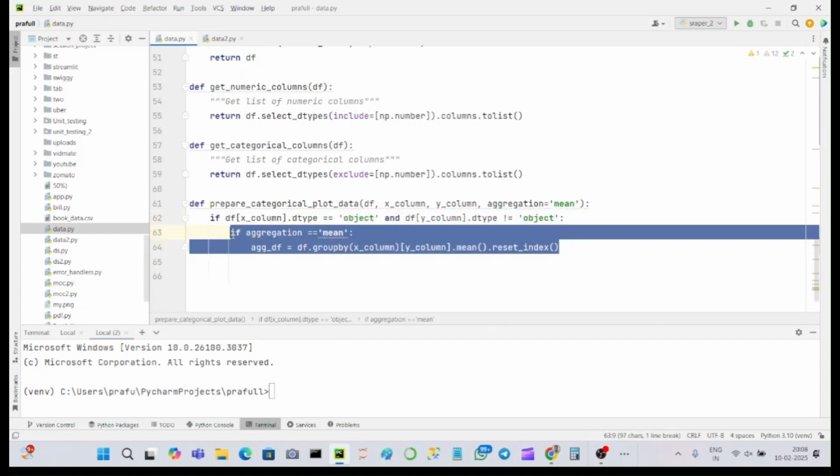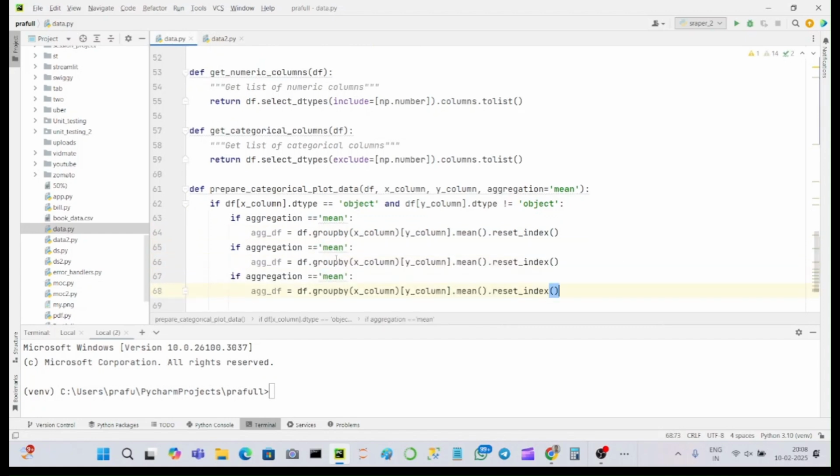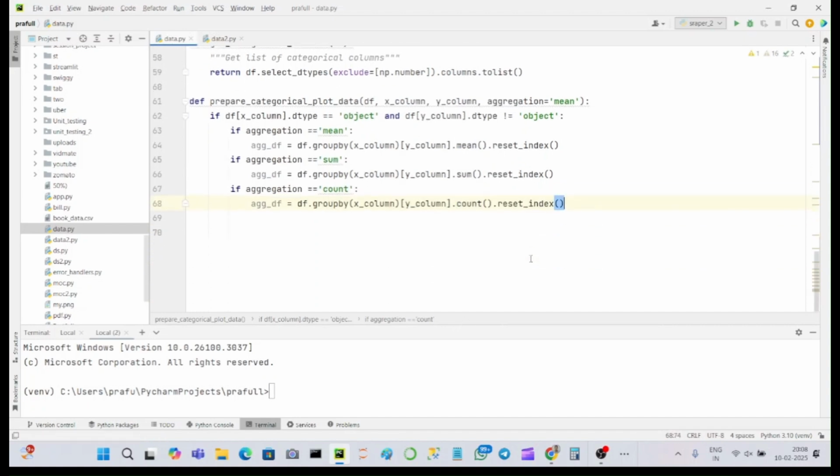Let me copy this first, Control C, enter, Control V, enter. Here I am going to change it to sum, again change it to sum, then change it to count, and again change it to count. See, we have written three conditions here. Then after the conditions we are going to return our aggdf.